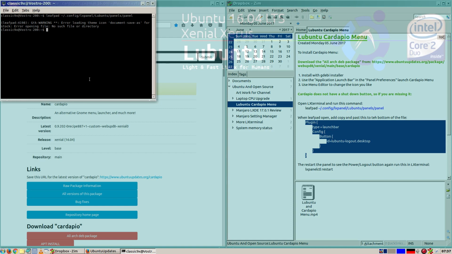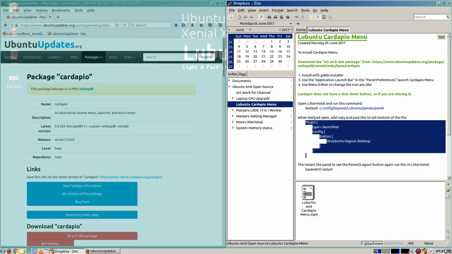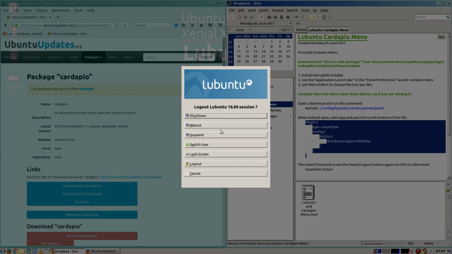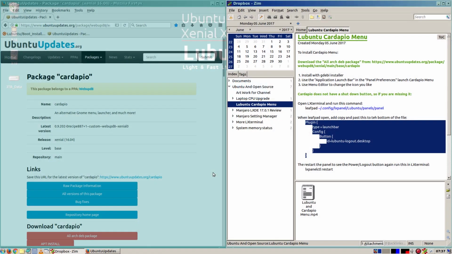Now I'm going to restart my LXpanel again with this command. I'll provide this link in the description as well. And you'll see on the bottom right, next to the time, it comes back. Now I get that main shutdown, logout, lock screen launcher back again. So there you go. Cardapio menu.